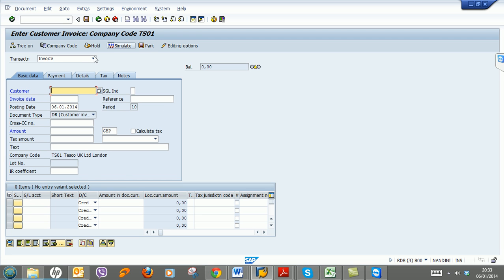The first step you have to do is to switch the company code. If it's not your company code, then you have to switch the company code. Click on switch company code and give your company code. Your company code is F001. Continue.